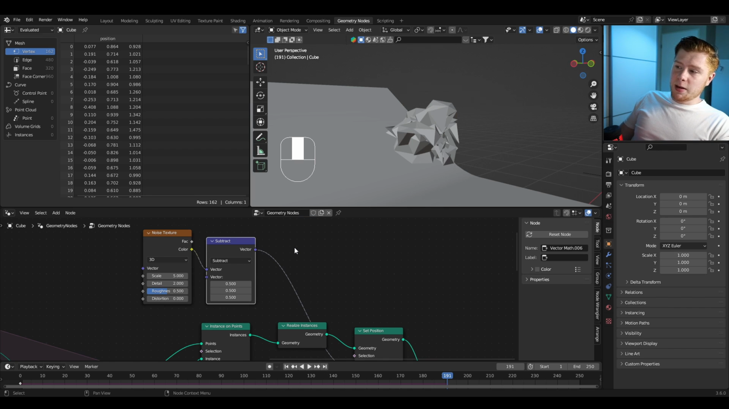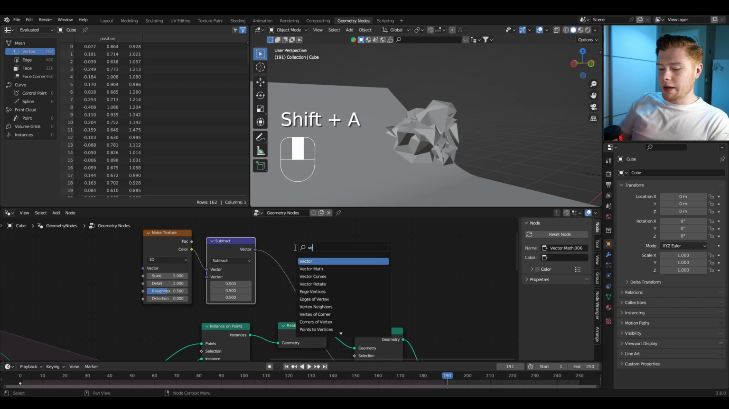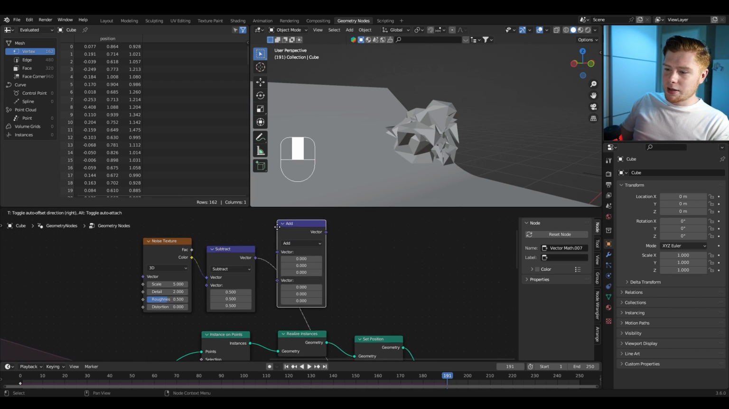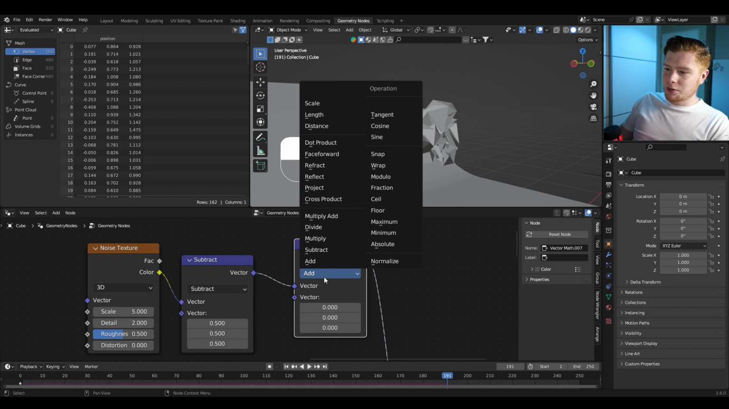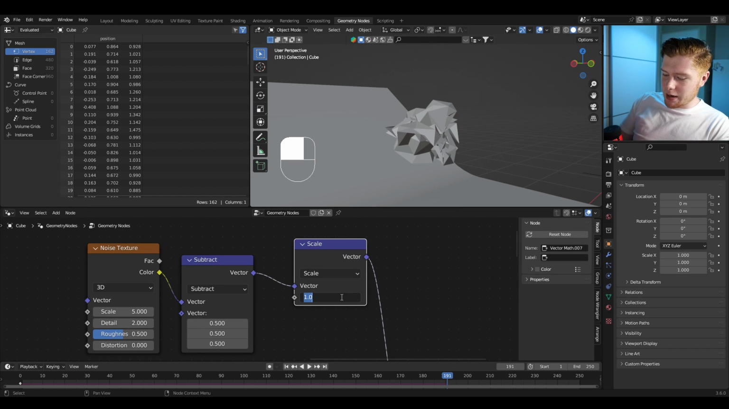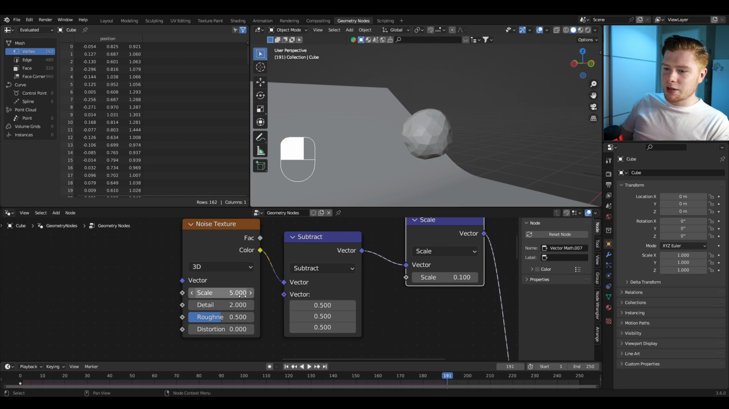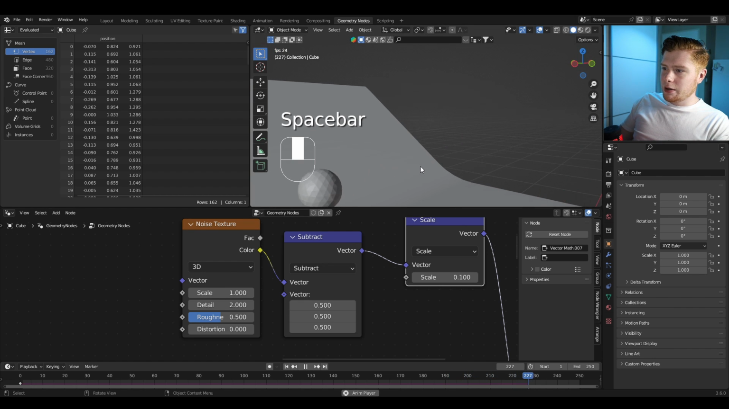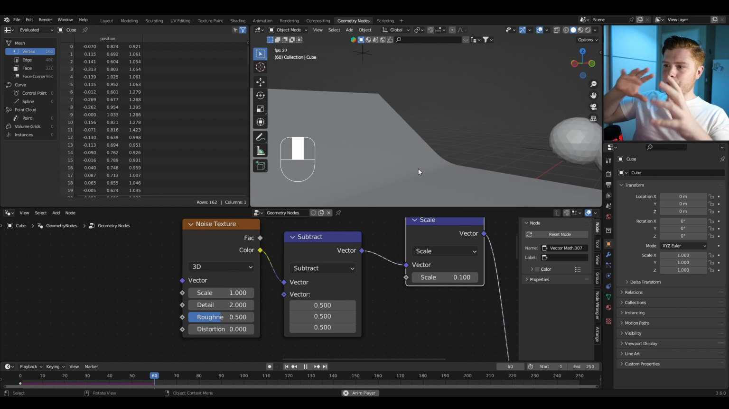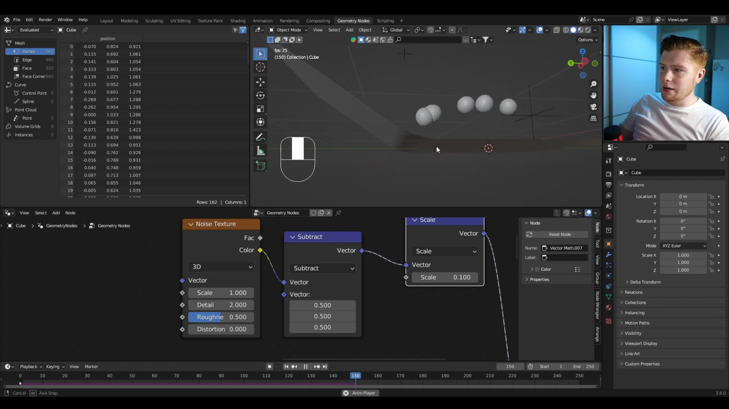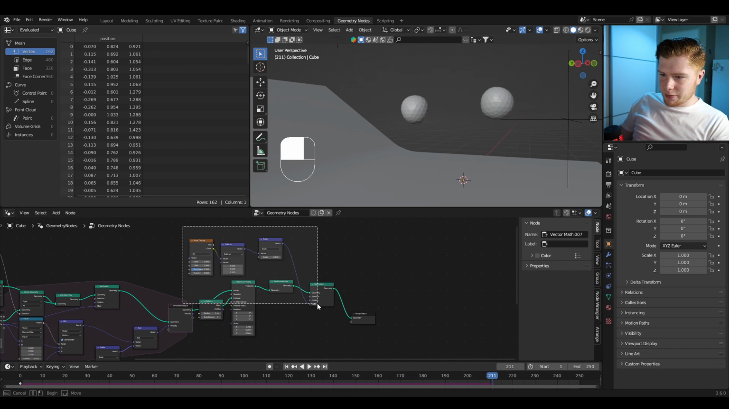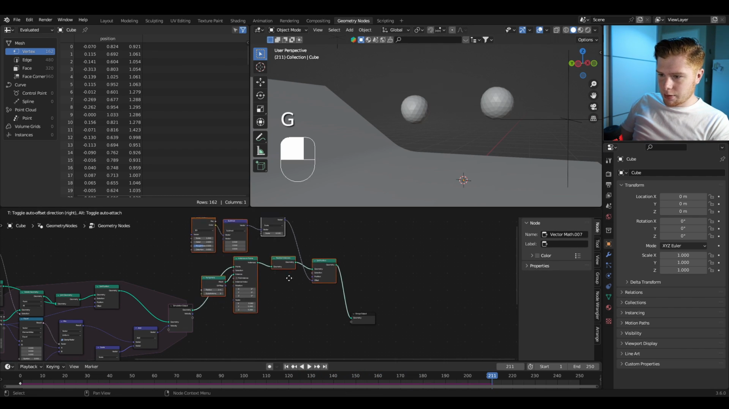Now let's make this displacement a little bit less. So let's do a vector math node again. Set this after the subtract. Set this from add to scale and set the scaling on 0.1. Then you're getting this. Let's also set the scaling in the noise texture on 1. And then you will see you're getting a little bit of that bubble effect. And you see they still get deleted. That's perfect.